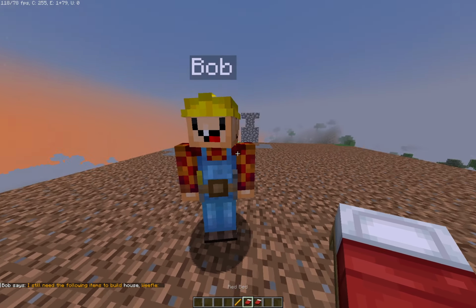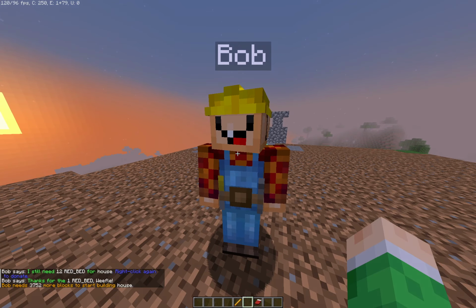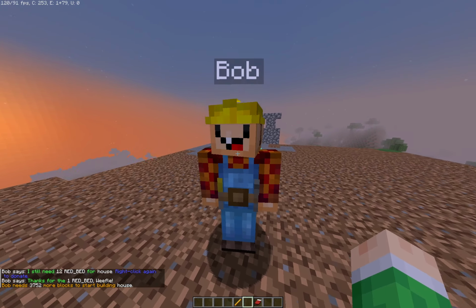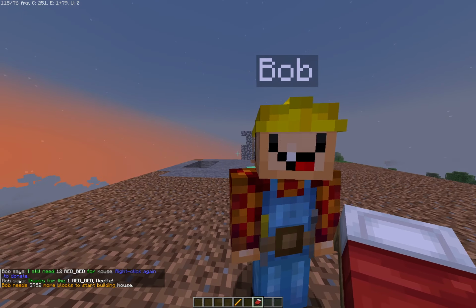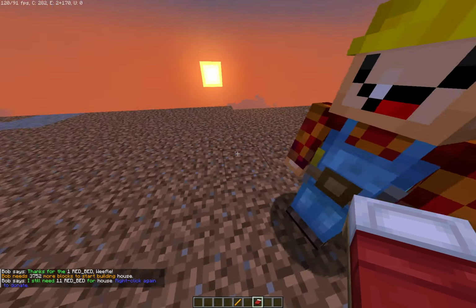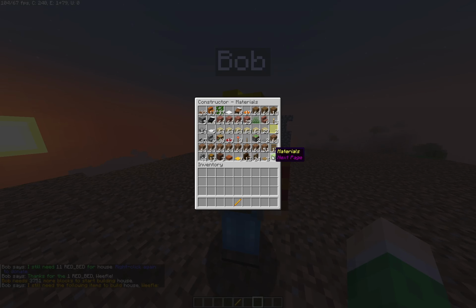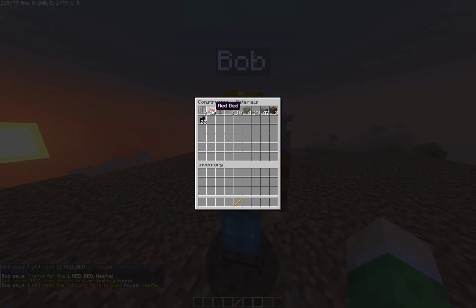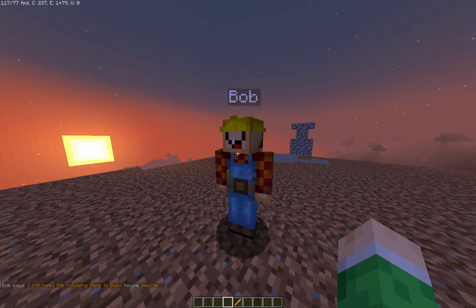Now if I right click with the bed, it took 1 bed from me, but I still need 11 beds. And now, how many beds? 10 red beds left. So it's working.